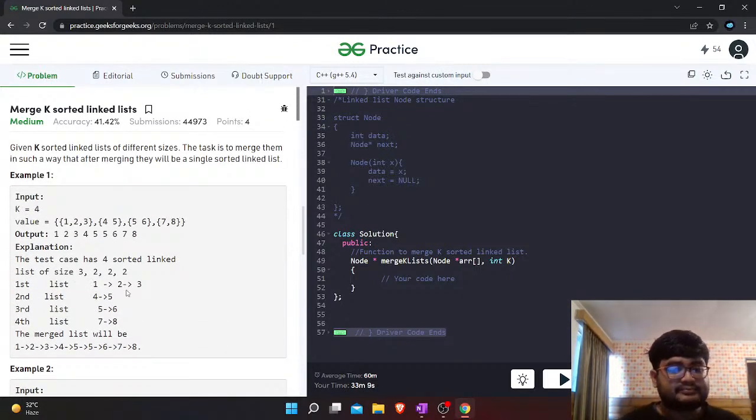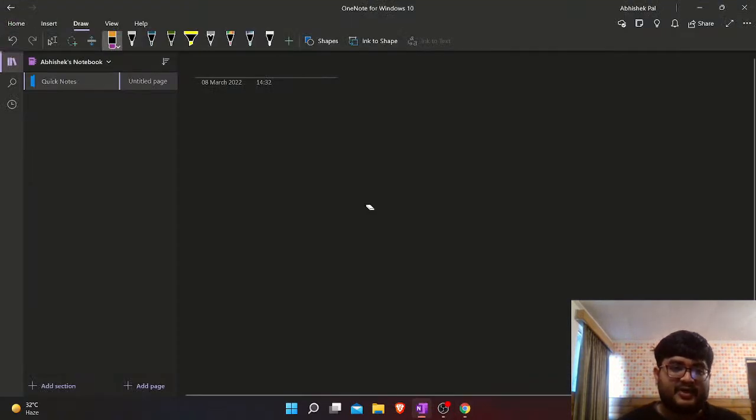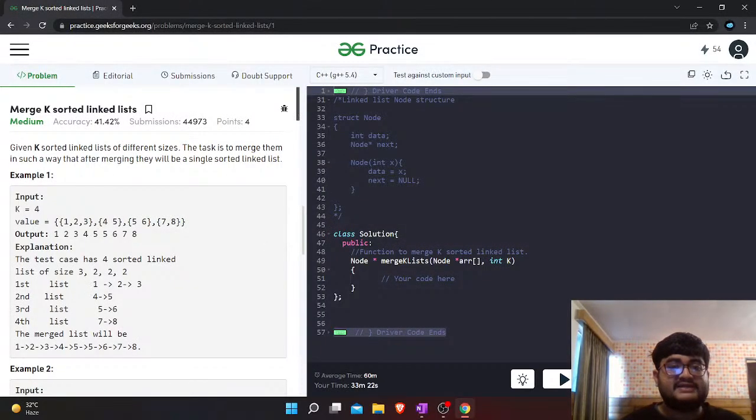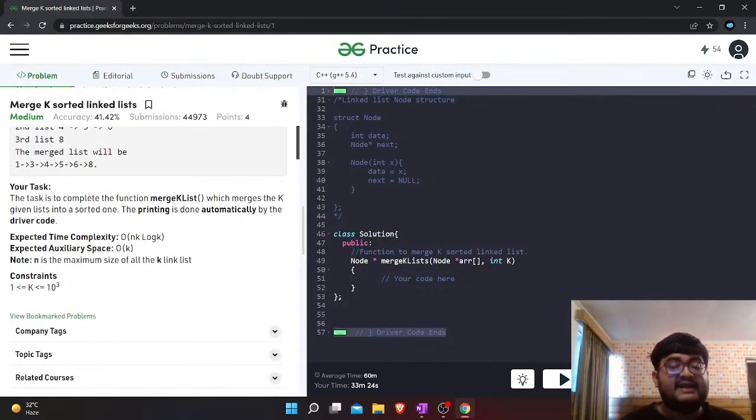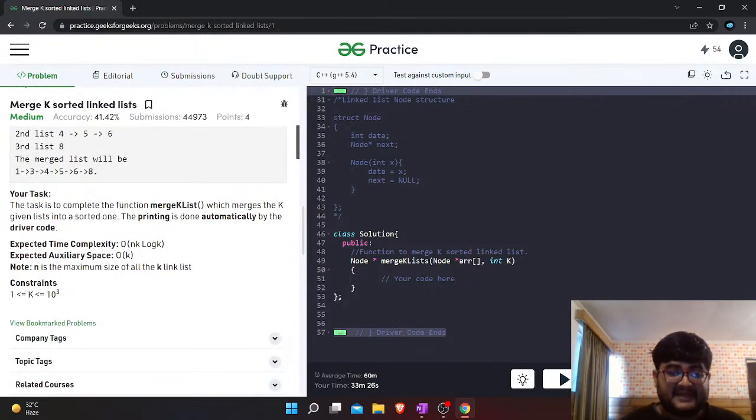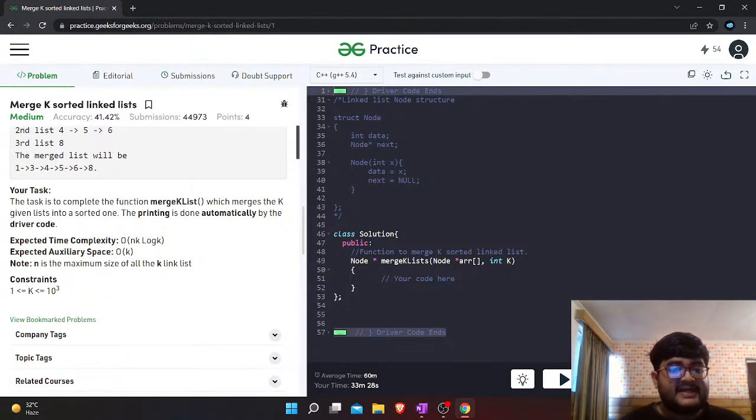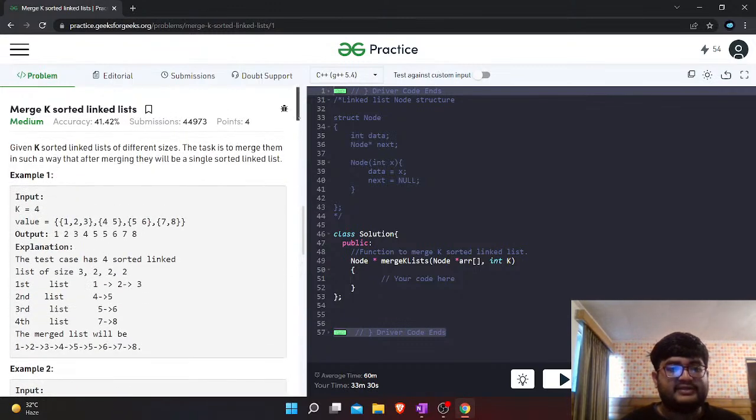Let's look into that. There are actually multiple ways we can do this. There are multiple solutions possible for this. But if we look at the constraints given to us, or the complexity that is expected, we see that it's N times k times log k for time complexity, and auxiliary space complexity should be order of k. So the additional space complexity we can take is order of k.